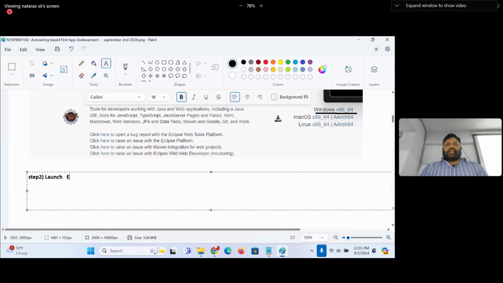Launch Eclipse IDE. What IDE? Eclipse IDE. In one system, multiple versions of Eclipse can be there, but better not to maintain. One version is enough, but fine. If you want, you can maintain. That's not an issue, boss. Launch the IDE by choosing the workspace folder.